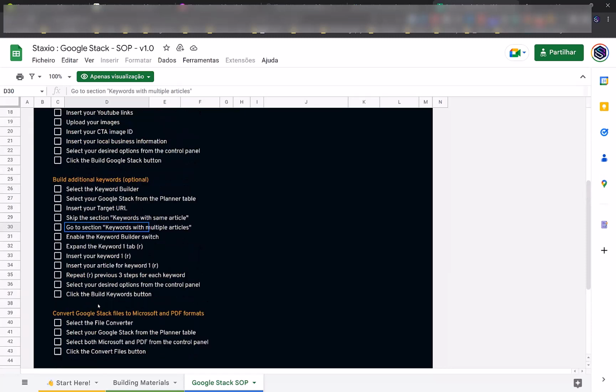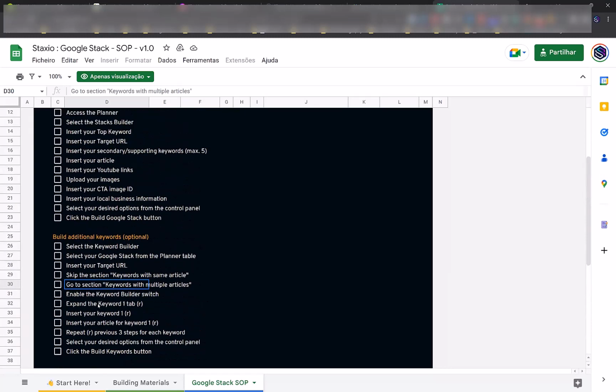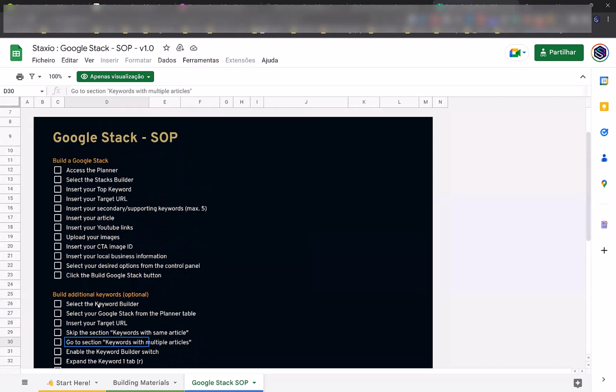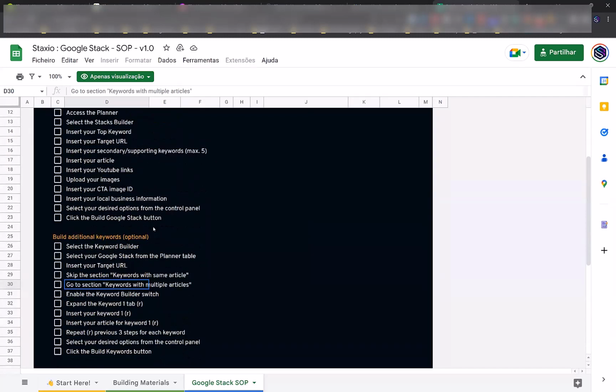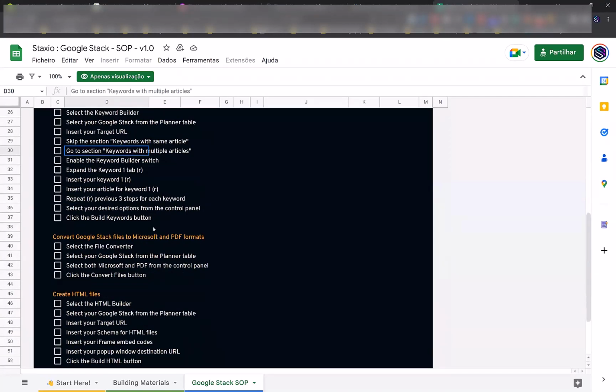Okay, so you do it pretty much every time. Yes, I do. It strongly interlinks your properties. It's additional links that interlink everything on your Google stacks.